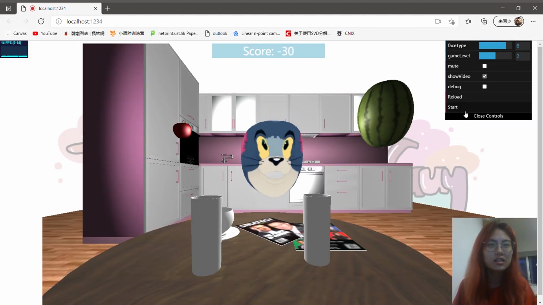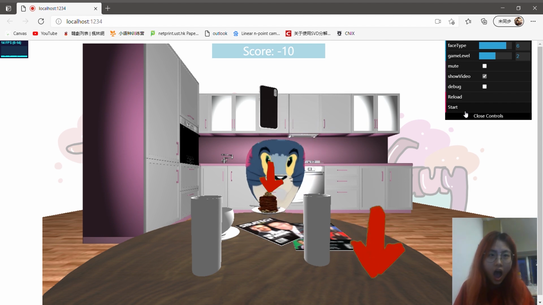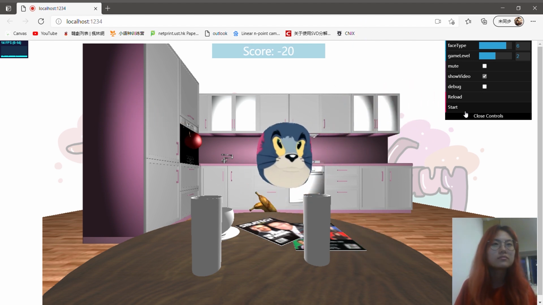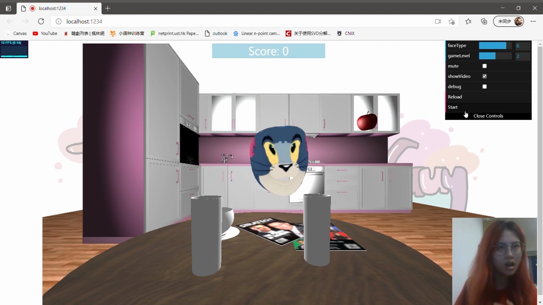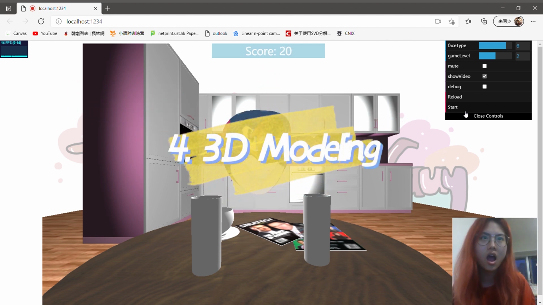We also used some online free models to construct our food and things like the table and the kitchen. And we used Blender to adjust these models, materials, textures, and so on. This is our fourth aspect we've done.